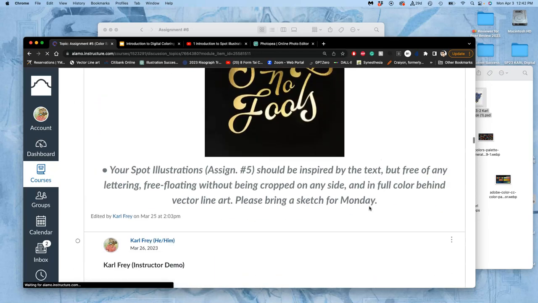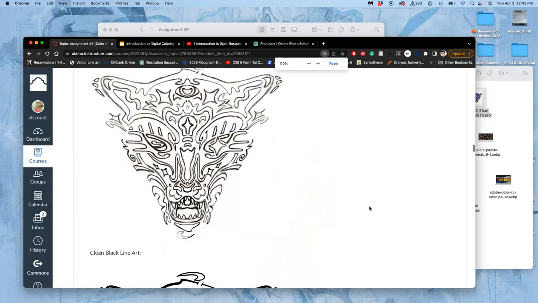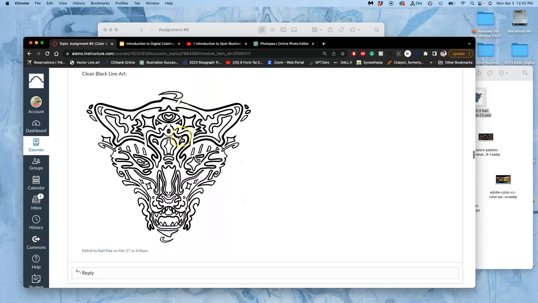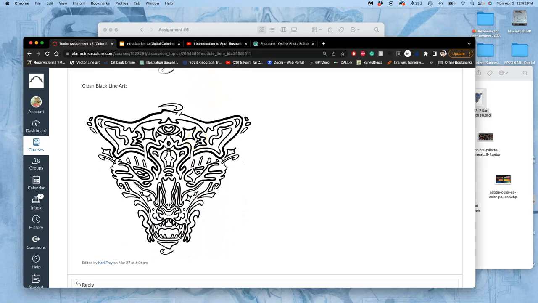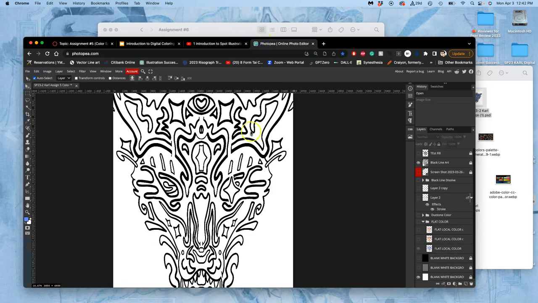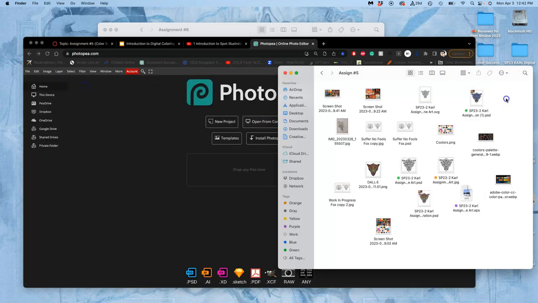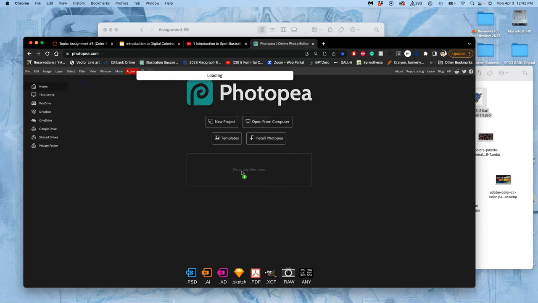We're illustrating the phrase, suffer no fools. I first started with a concept sketch that I refined. We made clean black line art, whether it's at high resolution or whether it's a vector or both. And now we want to add our full color solution. So I don't know why this is glitching, but I'm going to reopen it. I checked its size, it was the right size.